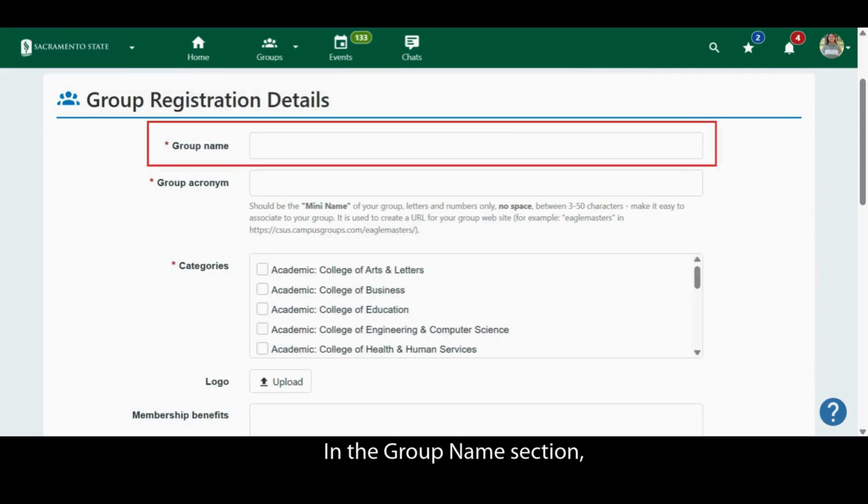In the Group Name section, type in your club's full name exactly as discussed with your sole advisor. As discussed in Nuts and Bolts and during your Intent to Organize meeting, do not include the university name in this section. This is a common mistake. Only your club's actual name will be listed here.